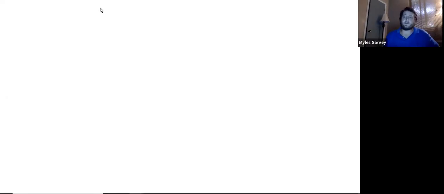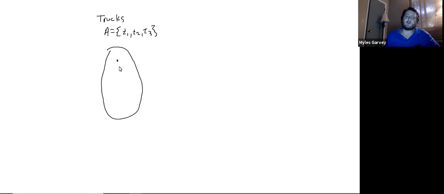Now, suppose we wanted to do something else with this idea of sets. Suppose I had two sets. More specifically, suppose I had a set of trucks, which I'll denote by the set A and the elements T1, T2, and T3. And suppose I depict this with the figure like so. And this is element T1, truck 1. This is element T2, truck 2.